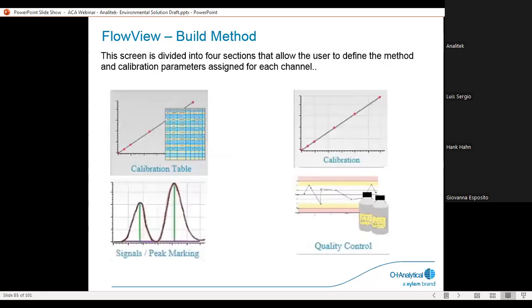Next, you would build your method. It's divided into 4 sections that allow the user to define the method and the calibration. We have a calibration table, the actual calibration, your signals, peak marking, and then quality control.